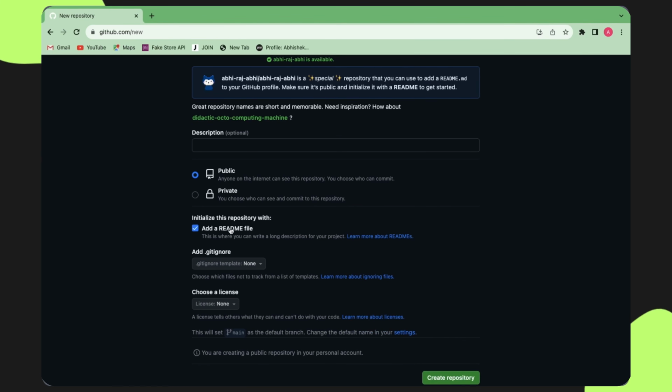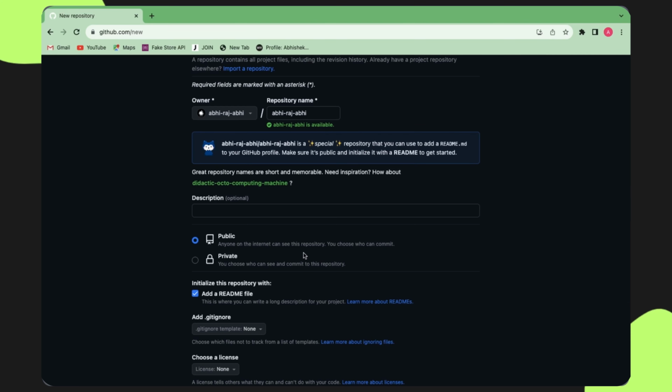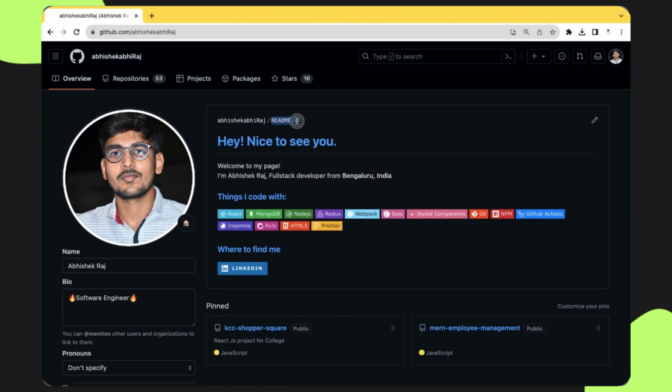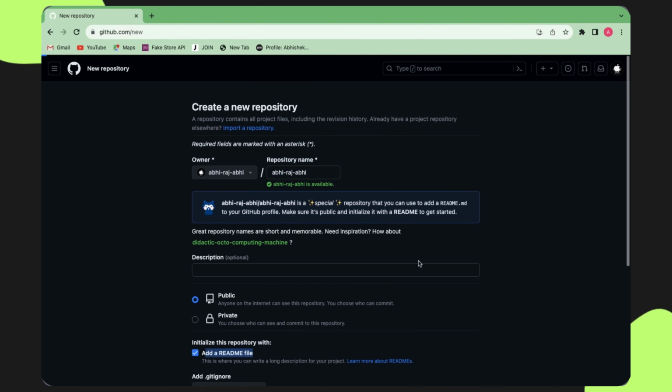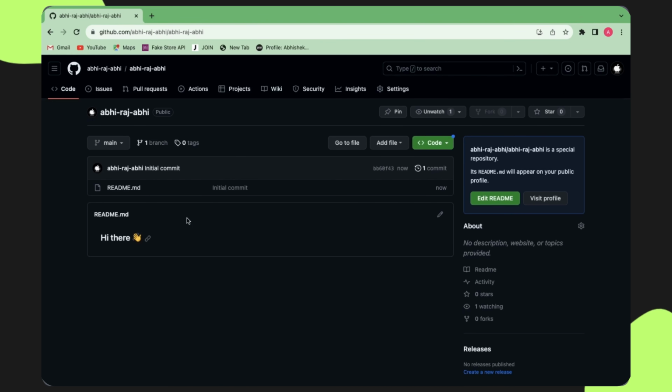Here you can see it is telling a readme file, and in this one also you can see it is a readme file, readme.md. So I will check this one, add a readme file, and I will click create repository. Like this my repository will be created, and this is a very special repository.